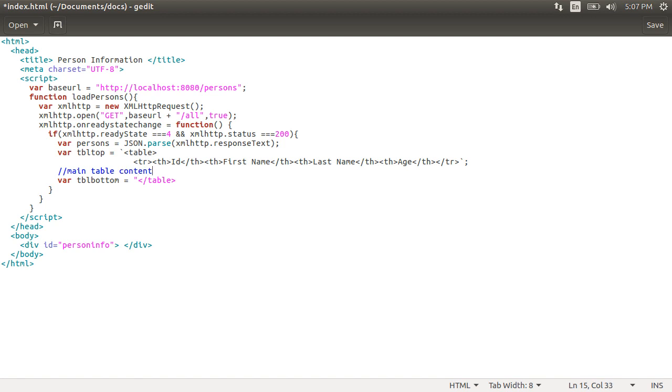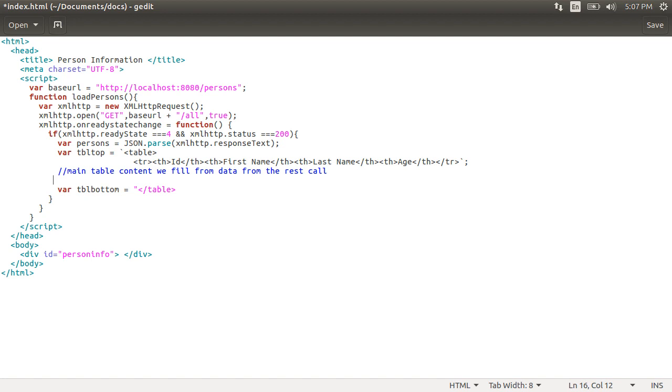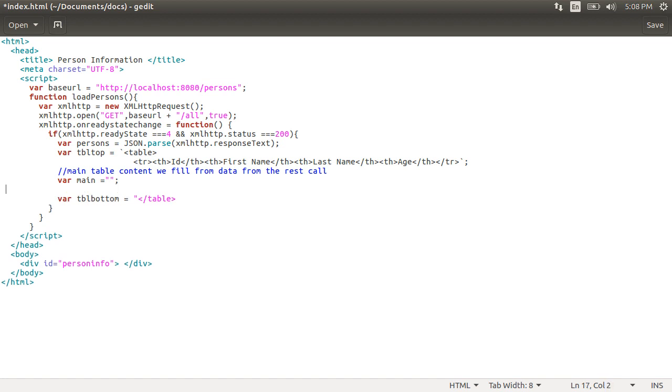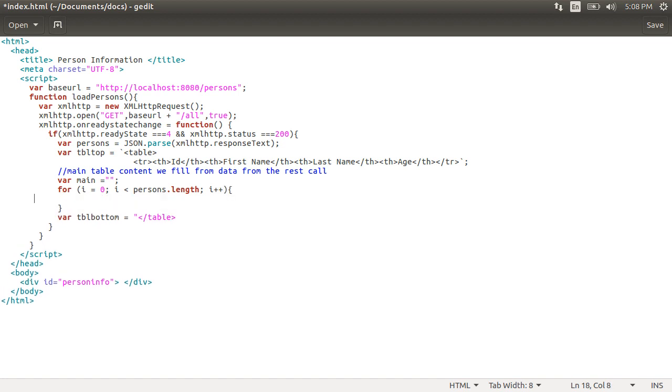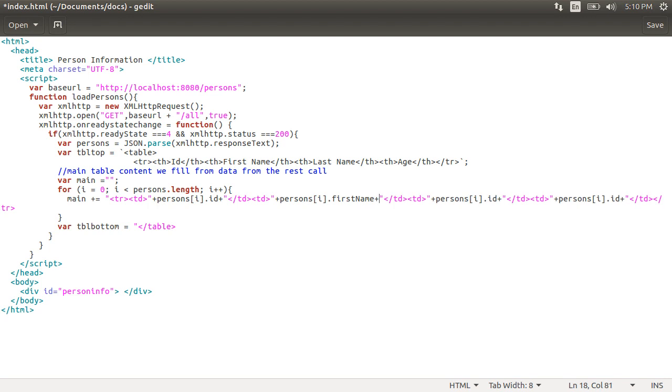Now we fill the main table content from the data we received from the REST call. We got a number of person objects, so we will create a row for each. First, let us declare and initialize the main variable. So within a for loop, for i equal to 0, i less than persons.length, and incrementing it by 1, we iterate over the persons object returned in the response. For each person object, we create a table row. We concatenate it to the main variable. So inside tr and td, we first concatenate persons, accessing the object at index i, and then get its ID. Let's copy and paste the same structure and then obtain the other fields as persons[i].firstName, persons[i].lastName, persons[i].age.